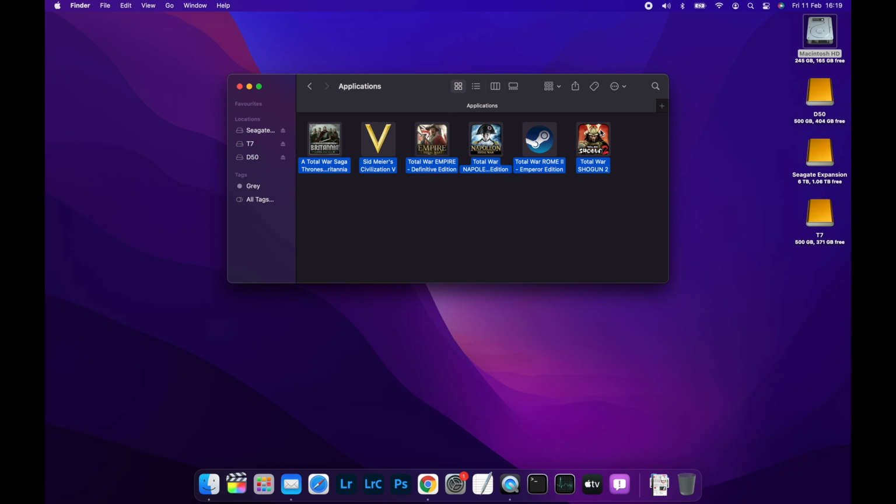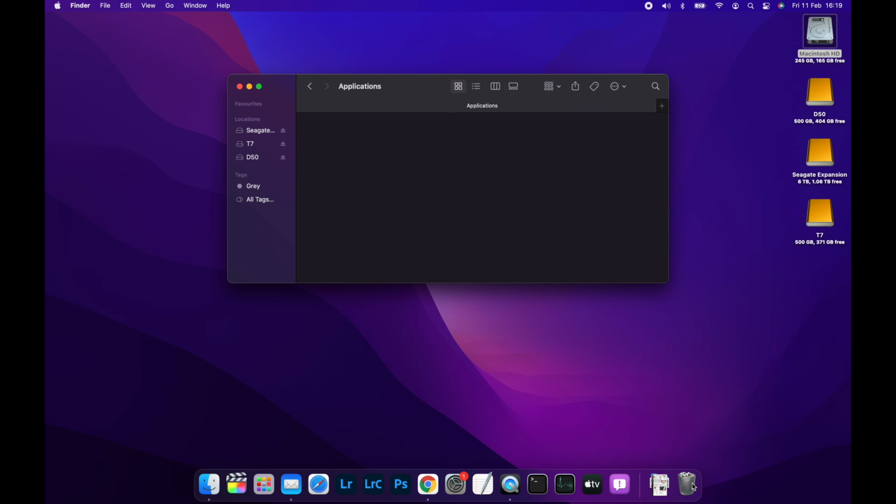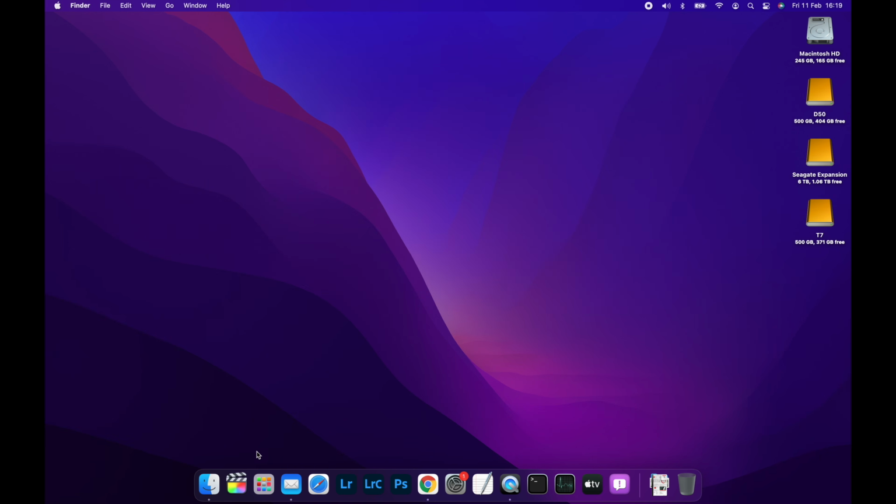Highlight the icons for the games you've uninstalled and drag them to the trash. Then empty your trash. And that's it, the icons should now be gone from Launchpad.